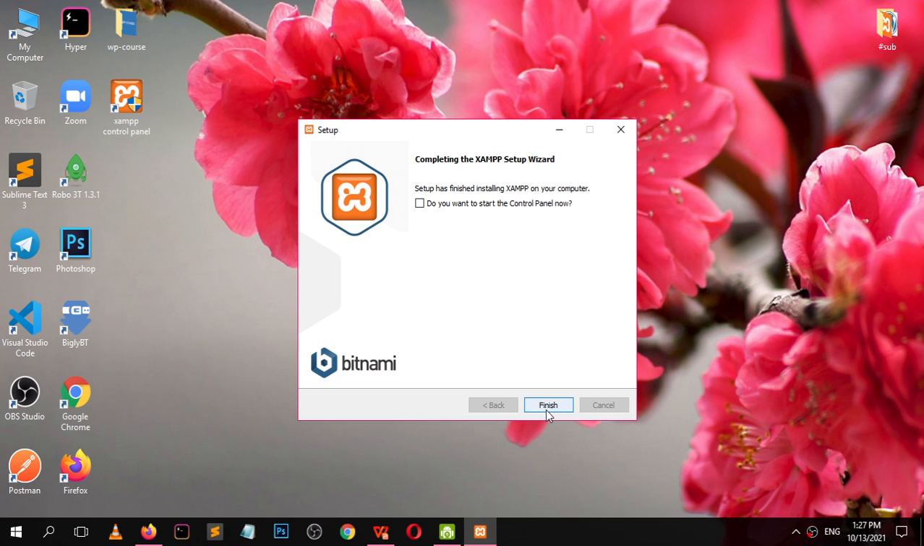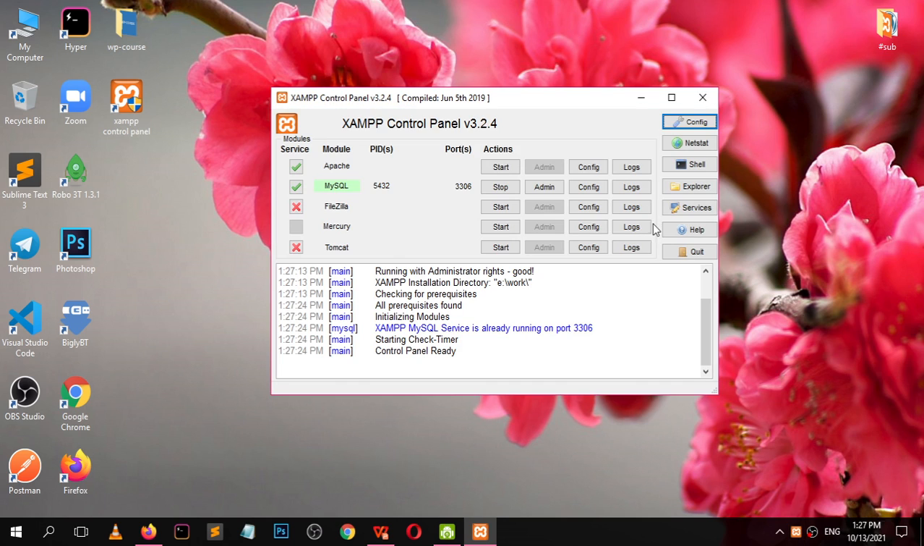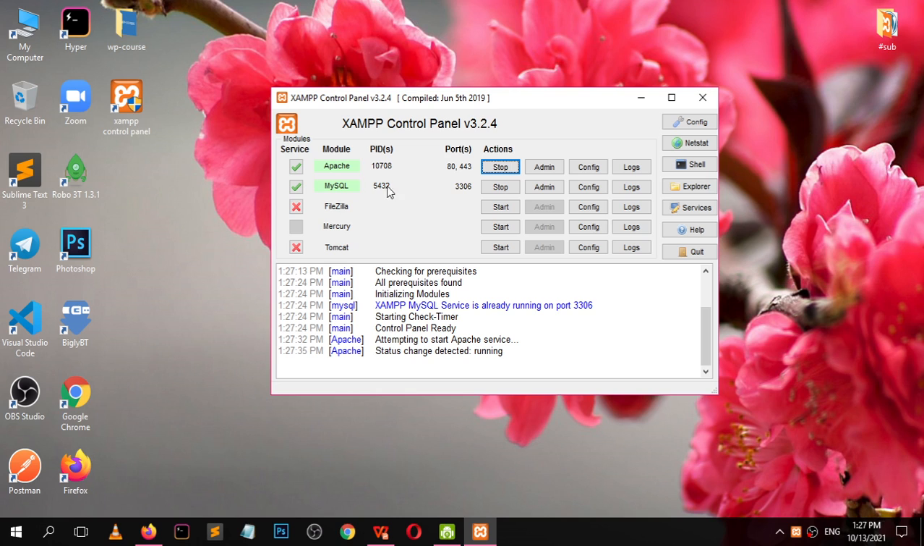Now click finish. Now double click the control panel icon, or the control panel will automatically open for the first time. Now from here you can start Apache and MySQL. Click start and start. Apache and MySQL services will be started.